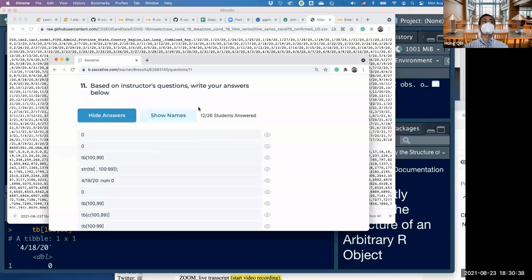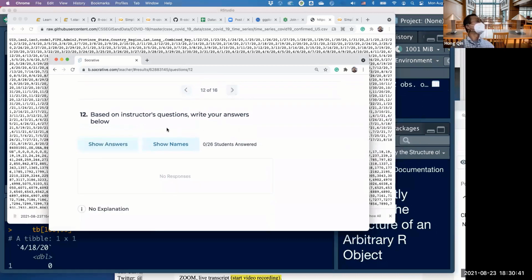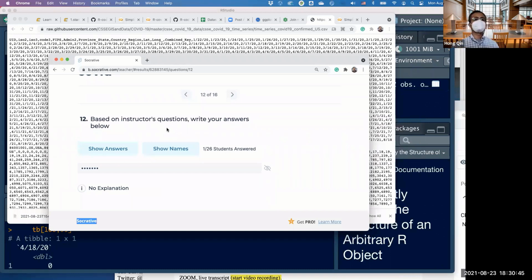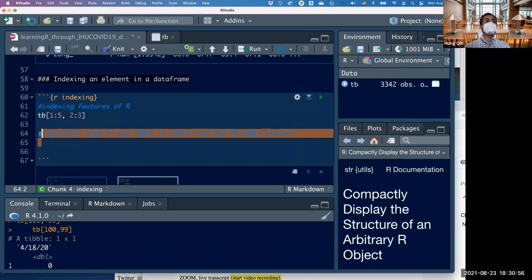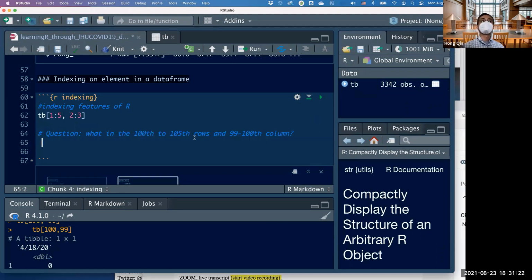So let me open up a new question. You can type your answer in another question. Someone is really fast. Let me also copy and paste the question in the chat window. The question: what is the 100th to the 105th row, and 99th to 100th column? Yep, I put the question in the chat window.